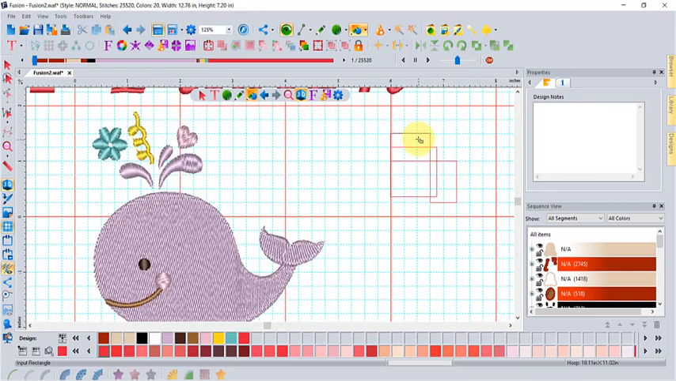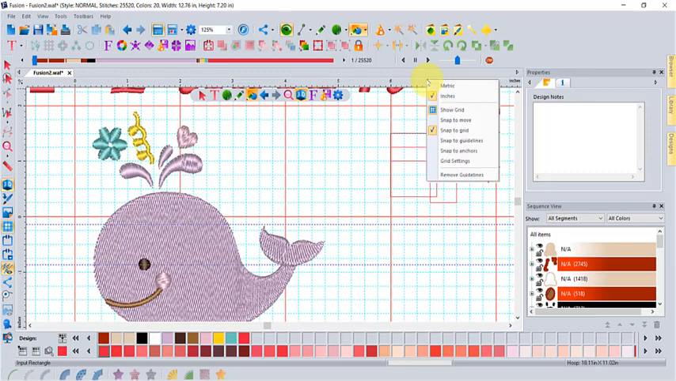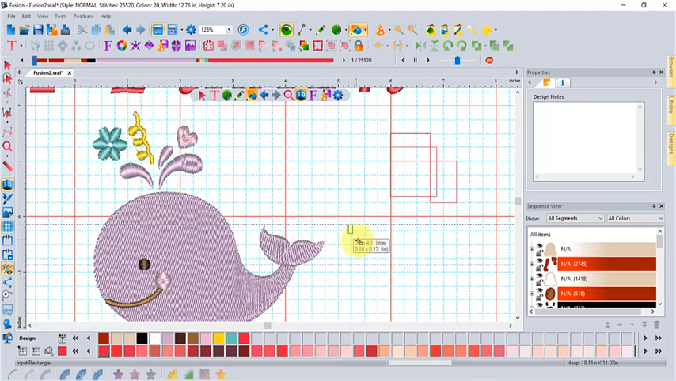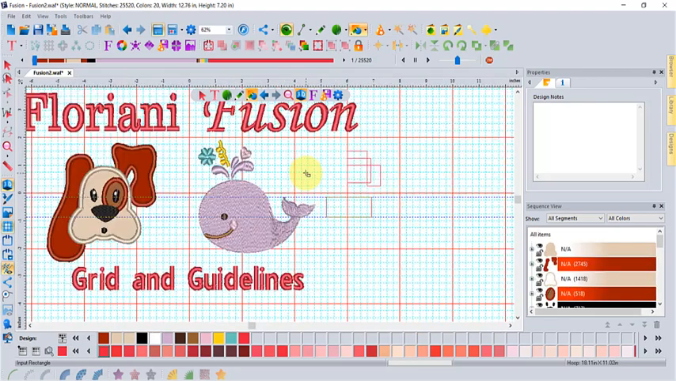A guideline, that's when you left click on the ruler and you drag. And so now I can add a guideline. I could have 2 guidelines and be like, I need a box that fits between those guidelines. And so I right click and I tell it to snap to guidelines and maybe even turn off snap to grid. So now I know that it's always going to snap to those guidelines if I get anywhere near them. So that's the idea, that you can take control of the grid.